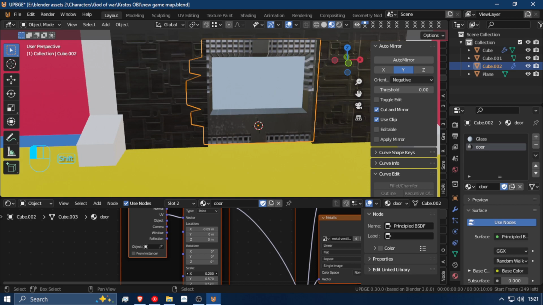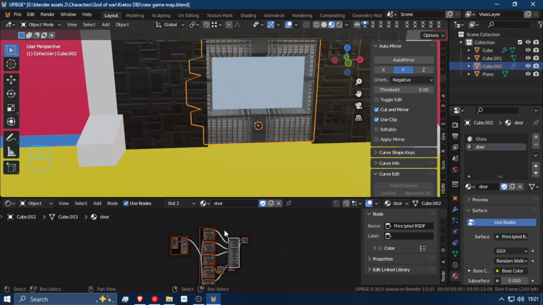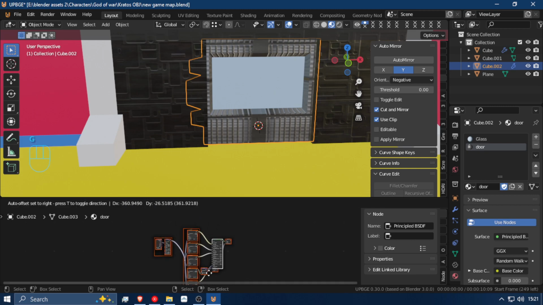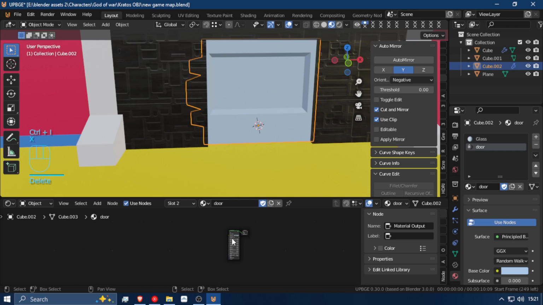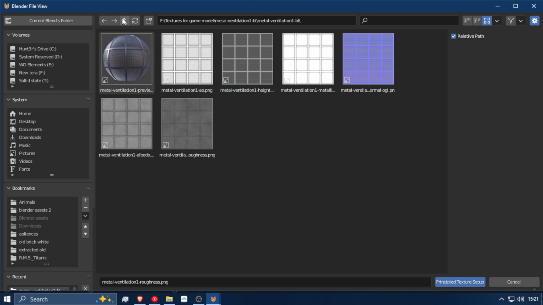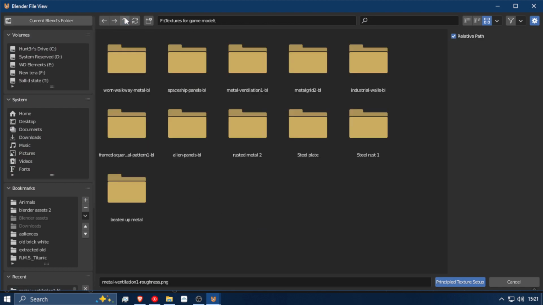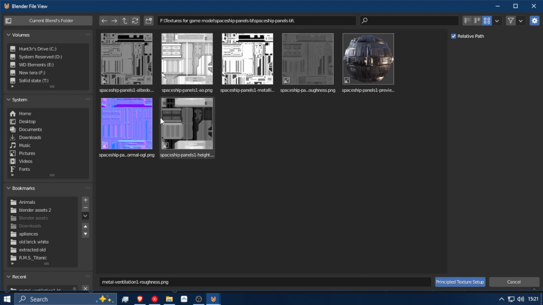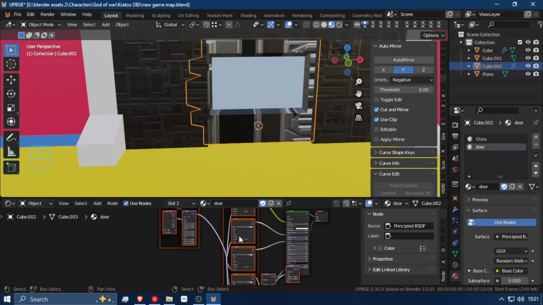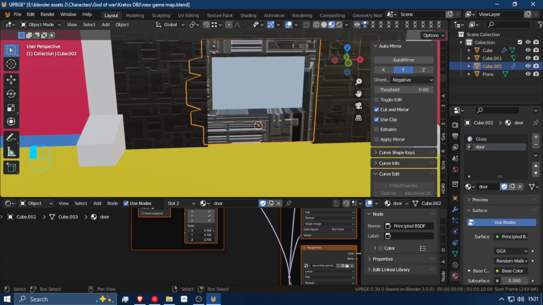Yes, until I find something that actually works. Well, apparently this texture is not working for me. Well, that's the thing with these middle grid, middle ventilations. How would that work? Let's try this. This actually looks pretty good. Yeah, that looks a lot better.